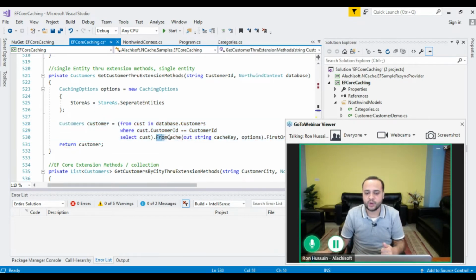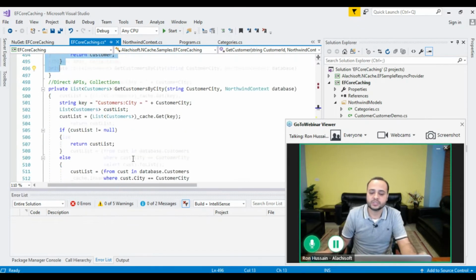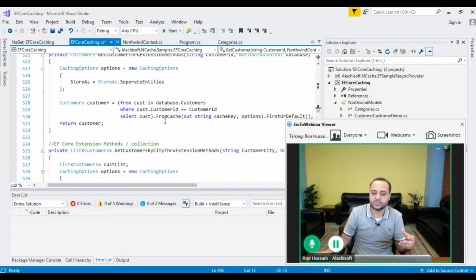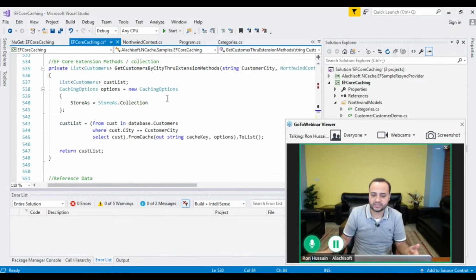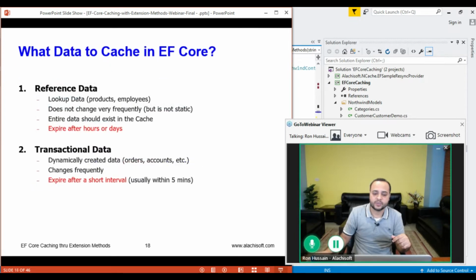But just to let you know, the FromCache method works in such a way that if something is not in the cache, it would fetch it from the database and cache it. But if something is available in the cache already, it would just return it from there. So this automates the whole direct API approach for you, where it also constructs the keys. It also organizes the data in a separate entity or a separate collection automatically. And you just have to call FromCache and pass on the out key and options. Same case for collections. For a collection, GetCustomerByCity, it would store as a collection, and then again you can call FromCache. So that's how simple it is to get started with Entity Framework Core extension methods. Please let me know if there are any questions.